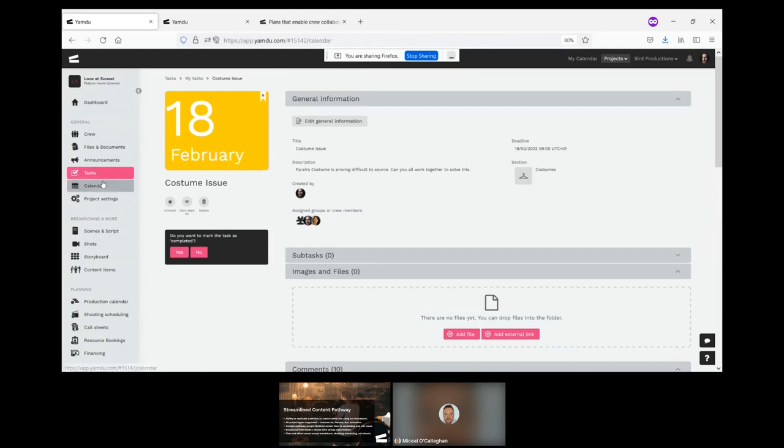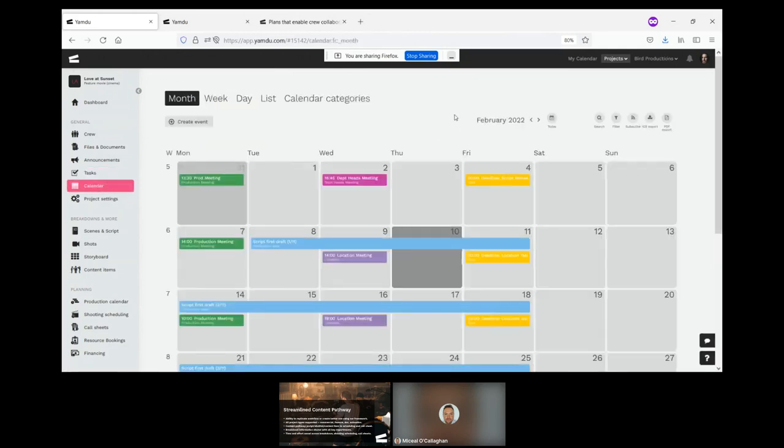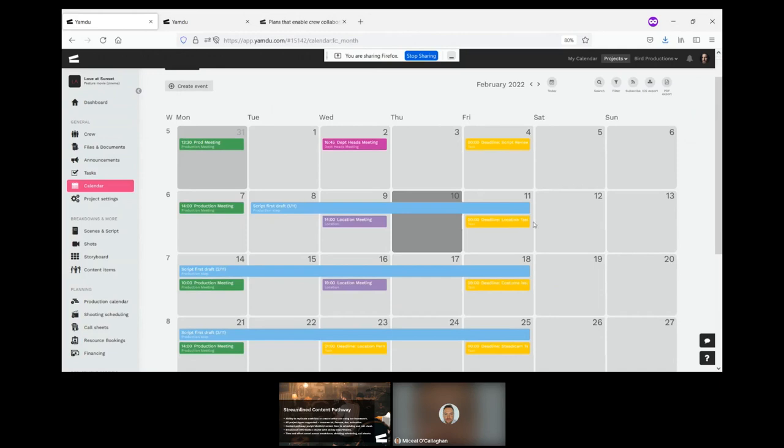And if I'm working on this task, I'll also see it in my calendar. So I know that I have the deadline for my location task coming up tomorrow. This detail is always there for you to retrieve and to be aware of. And if any changes occur, you'll see it immediately.